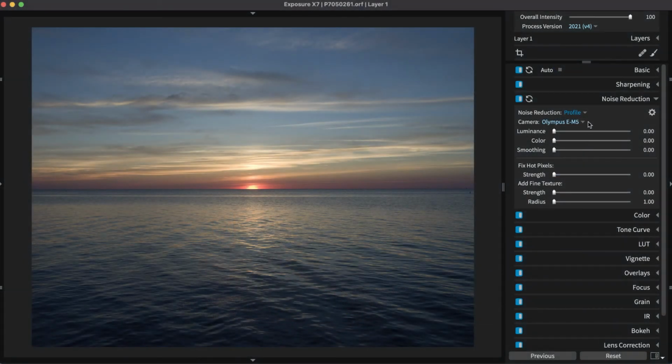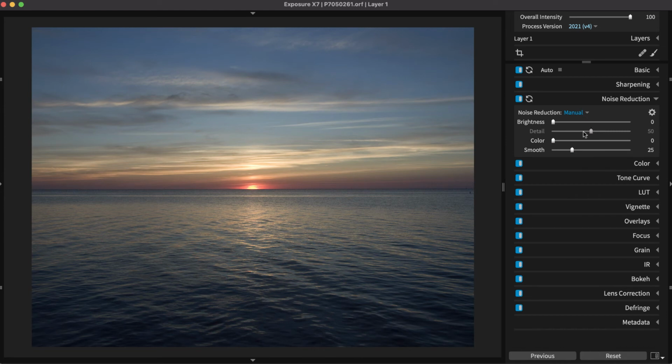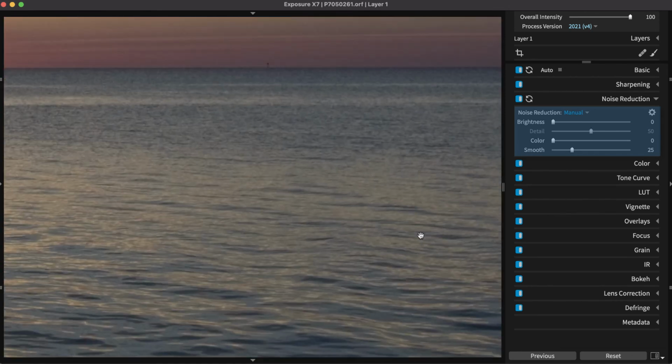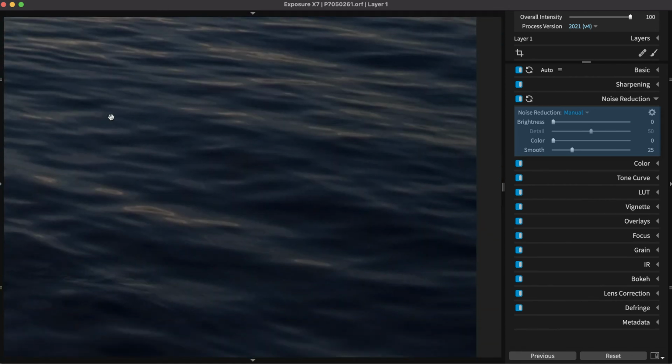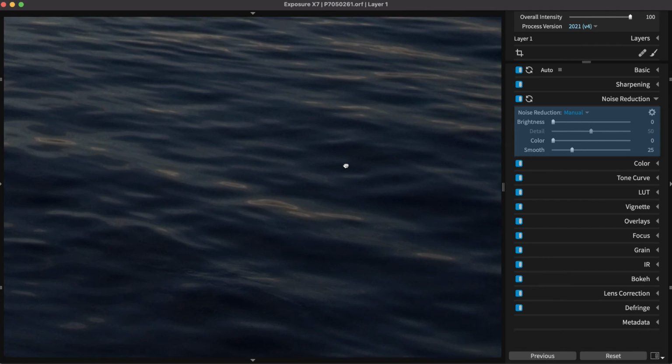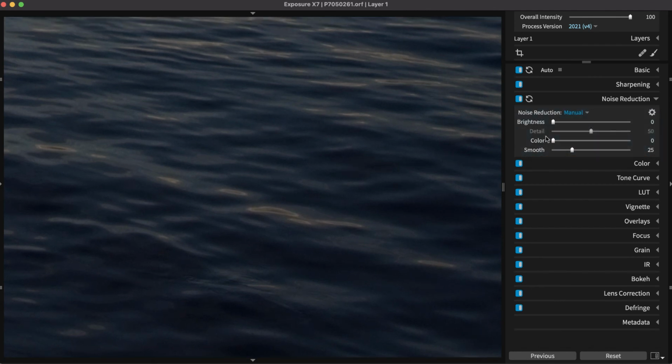Noise reduction profiles only work with raw images. The manual noise reduction options are for reducing noise in JPEG and TIFF images. Manual noise reduction also exists for backward compatibility. If you have used previous versions of Exposure to apply noise reduction, those settings will be applied with these manual controls. First, the brightness control will set the amount of monochrome noise to remove.